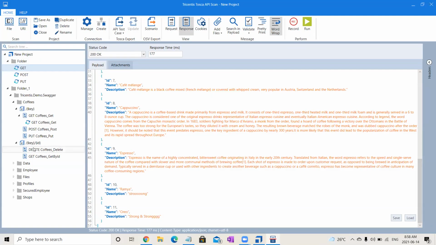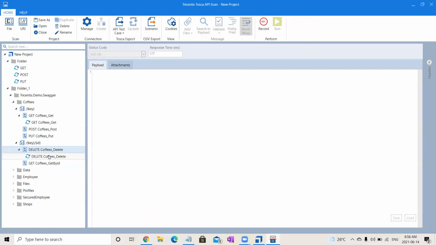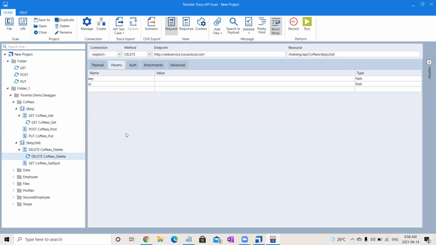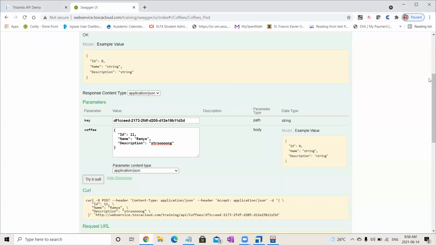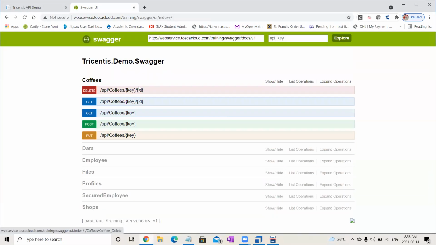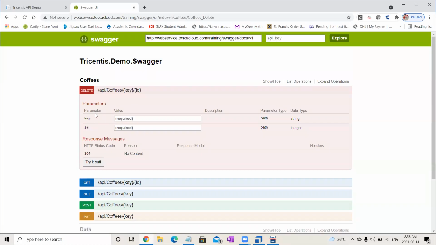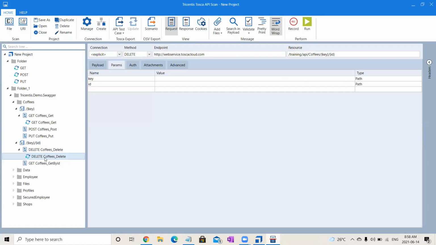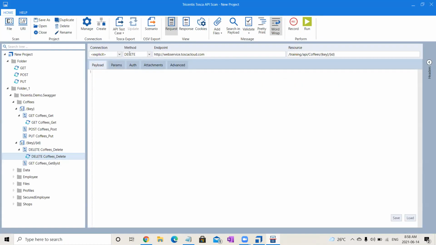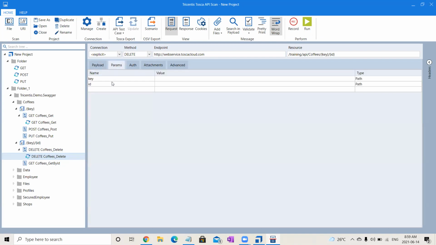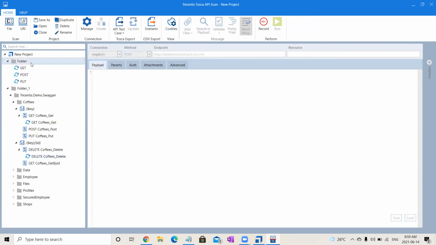Okay, so the last one is the delete. So what does delete mean? In delete, usually you have to specify which coffee you are looking to delete. So how can you specify it? You need to pass the ID also as a part of the parameter. You can look at this request also here. See, they simply took the method as delete, they gave the endpoint, and as part of params, they are passing key as well as the ID. So that is the main difference.